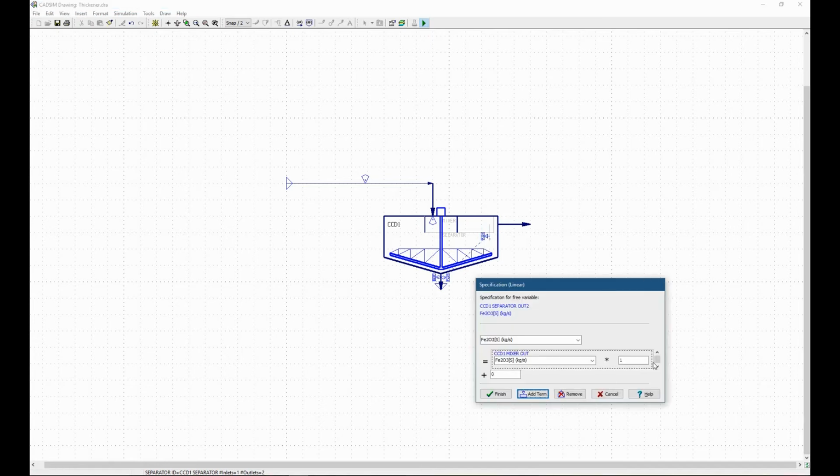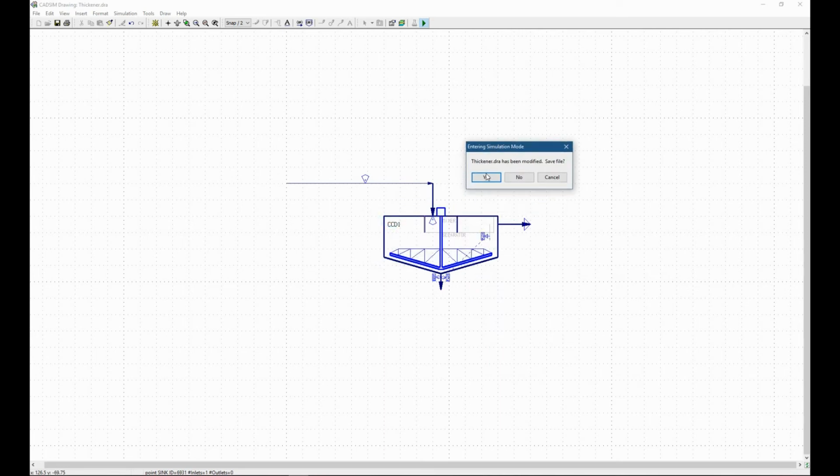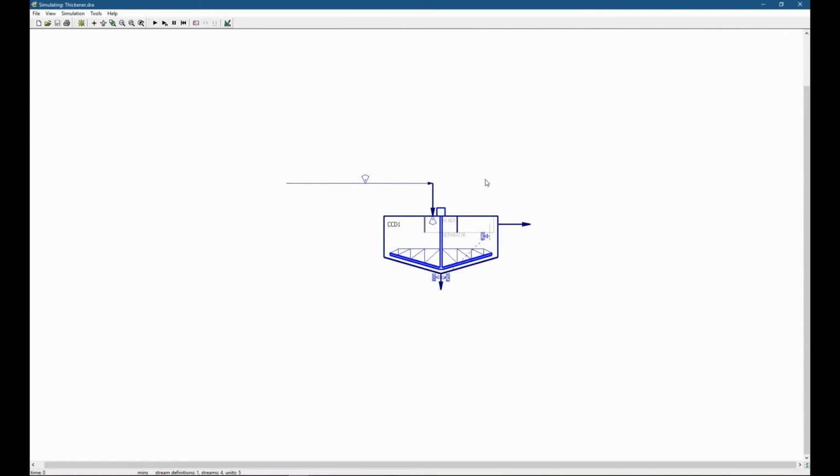In the new dialog box, equate Fe2O3 at the separator outlet to Fe2O3 at the mixer outlet from the drop-down menu, and multiply the latter by 0.7 before clicking Finish. This will equate the mass flow of solids at the thickener underflow to a fraction of 0.7 of the total solids entering the thickener. Click Yes to save the drawing and enter simulation mode.